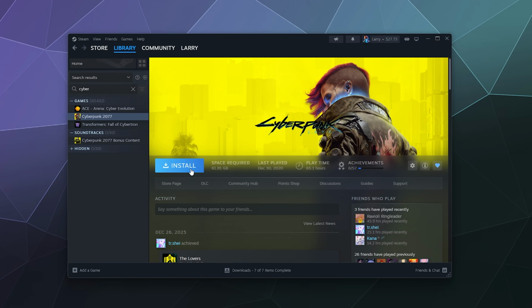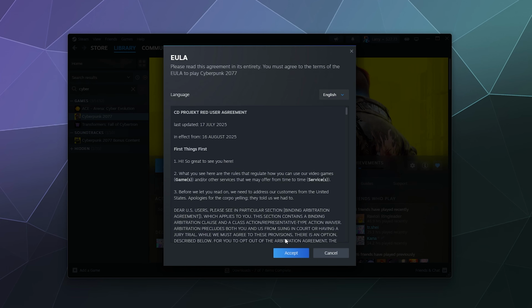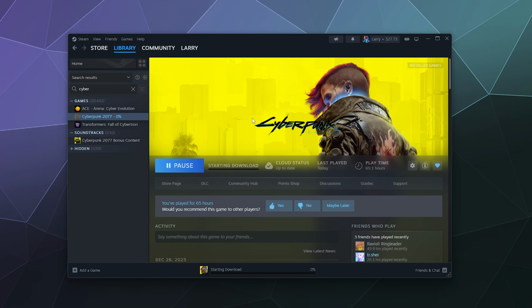But because I don't need to do any of that, all I have to do is click on install. And for a lot of people, they're just going to be installing on one location, their local drive. So I'll click install. I'll accept the user agreement, and then it'll go ahead and install all of that stuff in the background, downloading it for me and doing all of the prerequisites on its own.